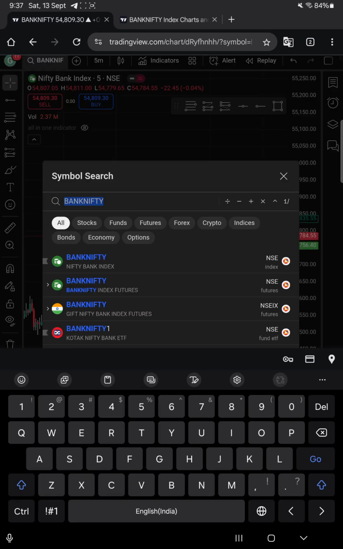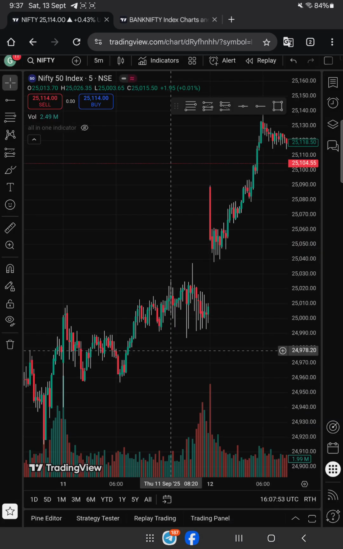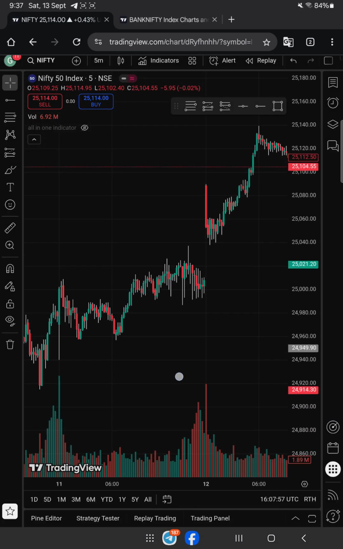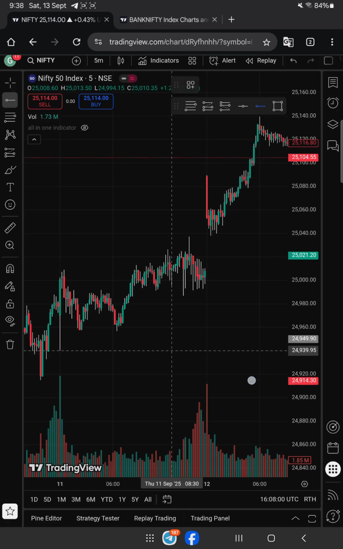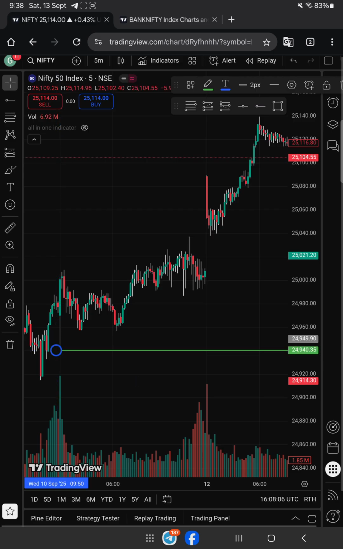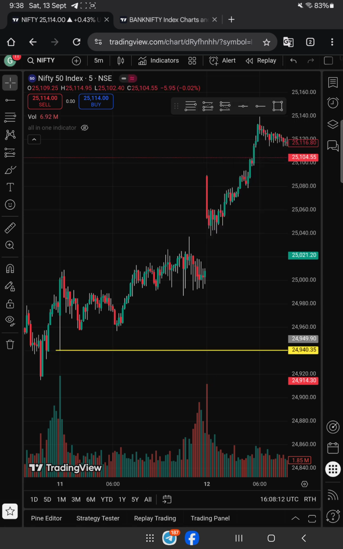Wait, let's open the Nifty chart so it will be clearly visible to you. Okay, so here I'll mark the previous day high and low. Okay, so this is 11th of September. Here this is the low of 11th of September, right? Let's change the color to yellow. Okay, so this is the low of previous day, means 11th of September.